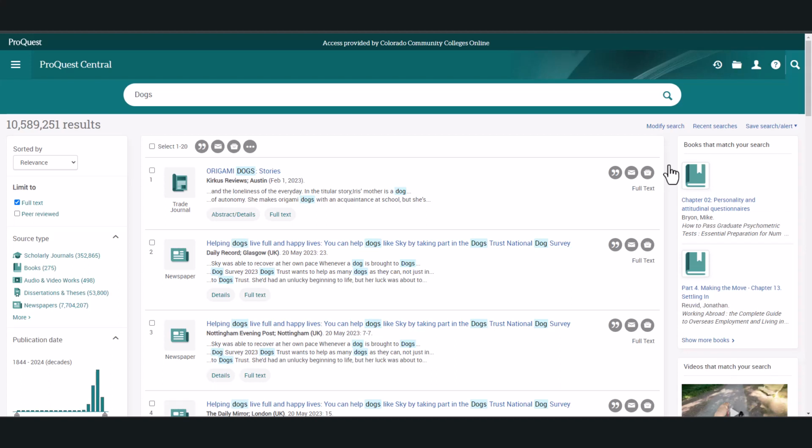On the left-hand side, we have our limiters and filters that we can use to narrow down our search results. In the middle of the screen, we have our search results, and this will be divided into 20 search results per page. On the right-hand side, you will have relevant materials to your search located in different formats.